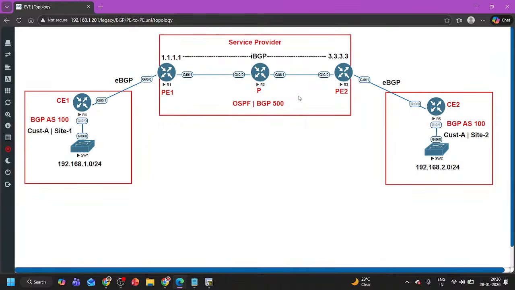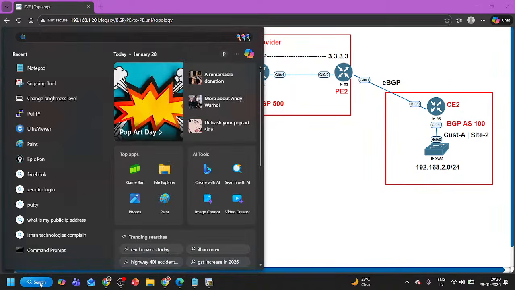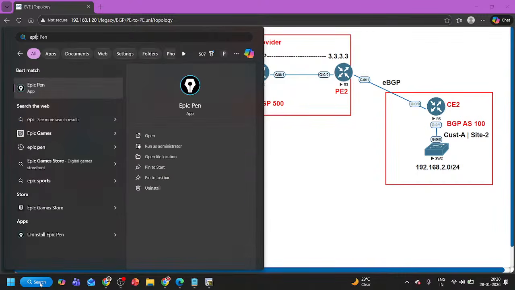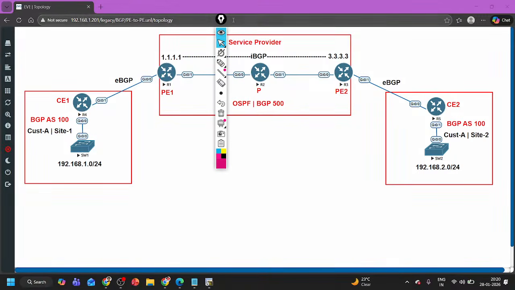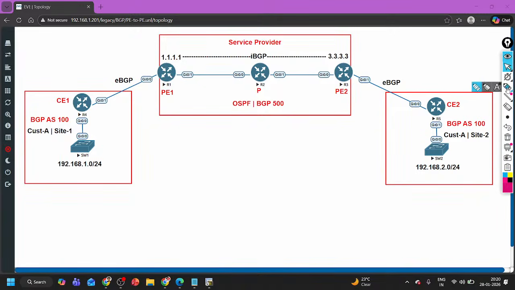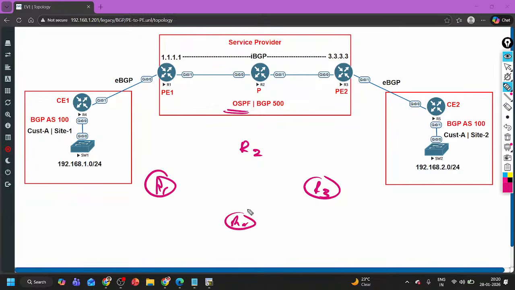What I have told you is that in a service provider network, there will be lots of routers, and multiple paths can be there from one P to another P. We can have lots of paths between two P routers, and the two P routers will be reachable through the OSPF dynamic routing protocol. Like let's say R1, R3, and here I have R2 and R4. So between the two you can see I have two paths.